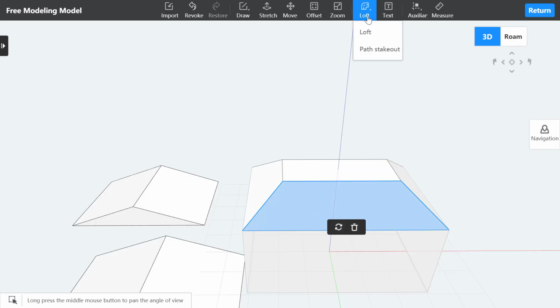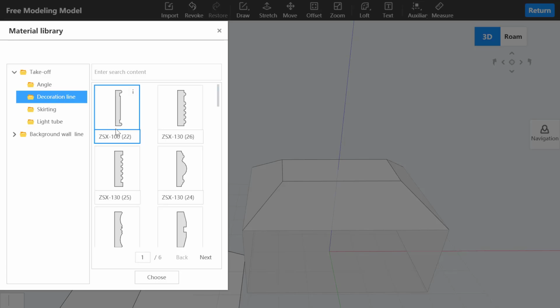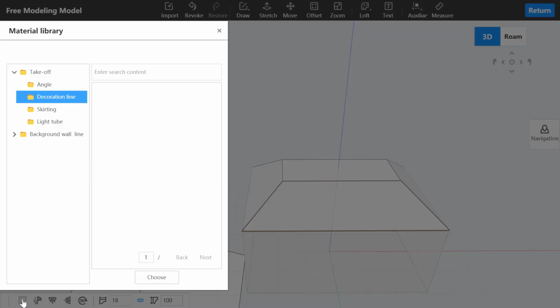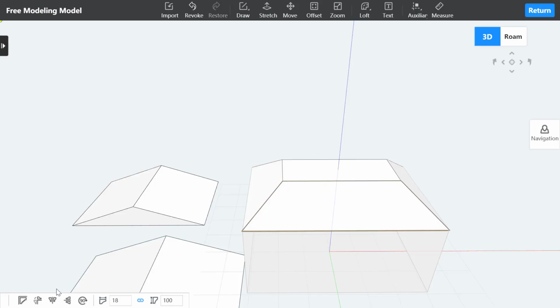As for Loft, first click the surface and choose Loft. Here you can choose the profile you want. Here I choose this one and double-click. At this position, you can change the profile attributes. Click Edge Strip, and you can go back to the profile library. Here you can change the profile position, for example, flip it, mirror it, or rotate it.